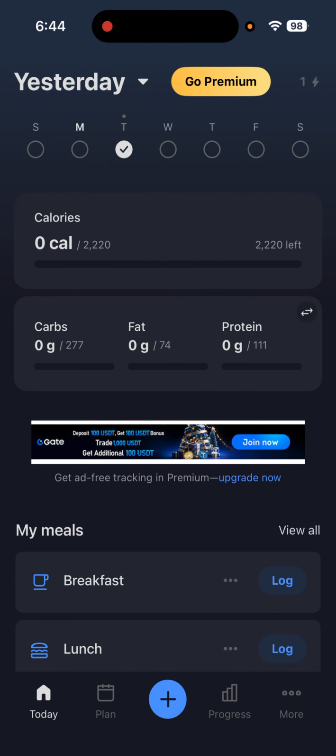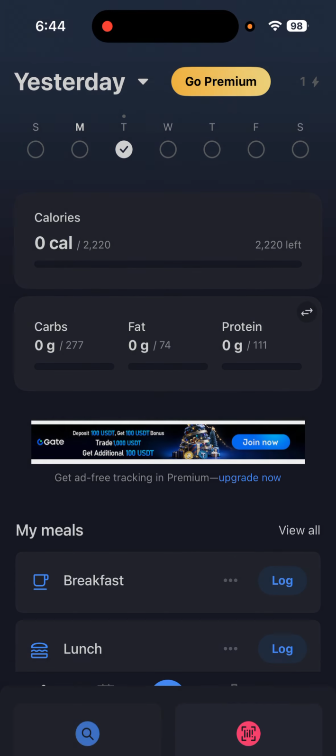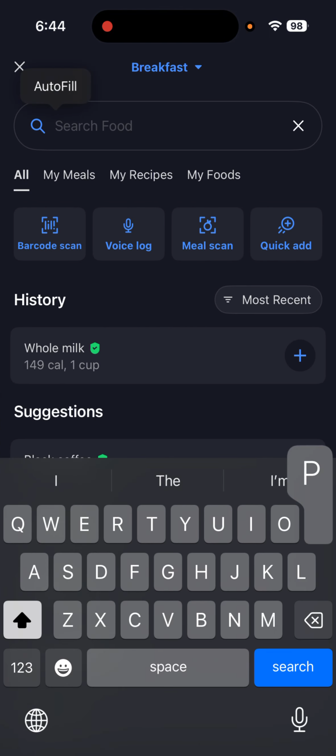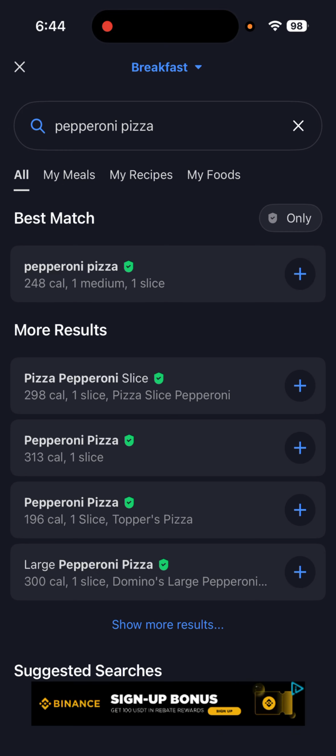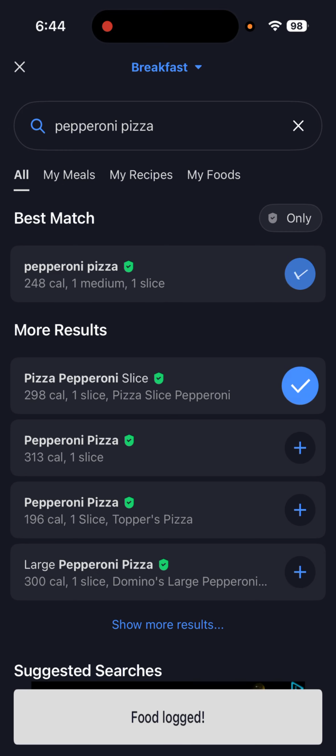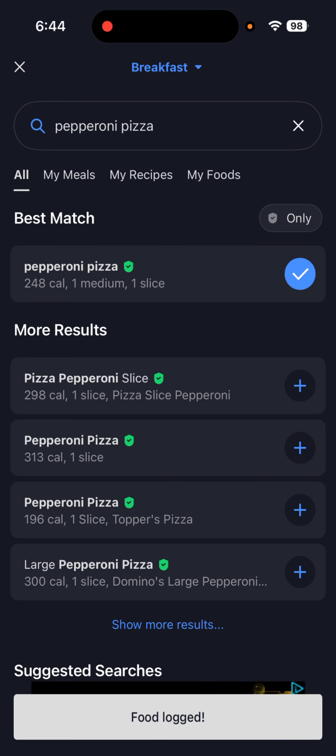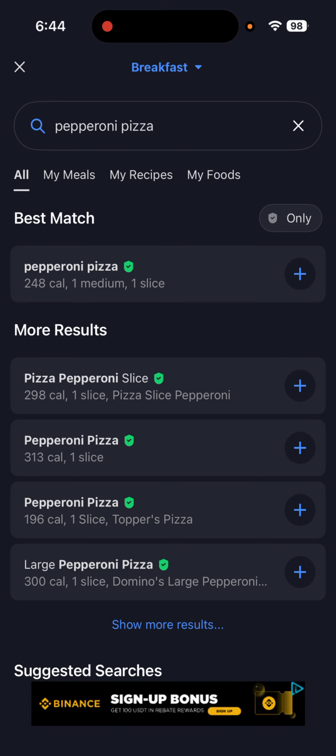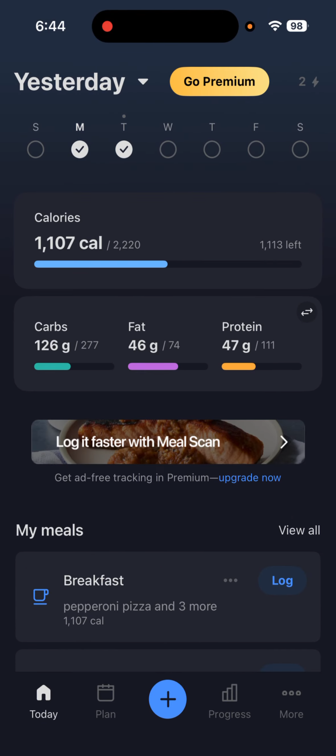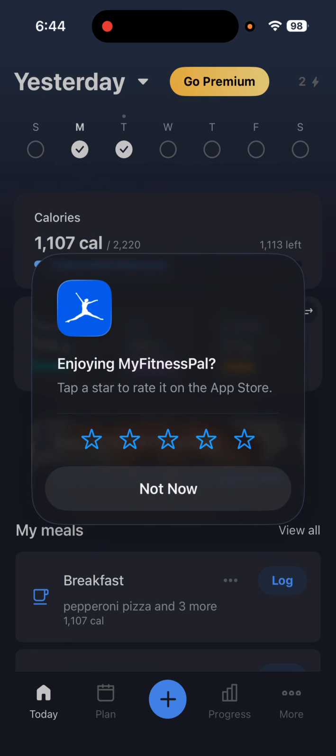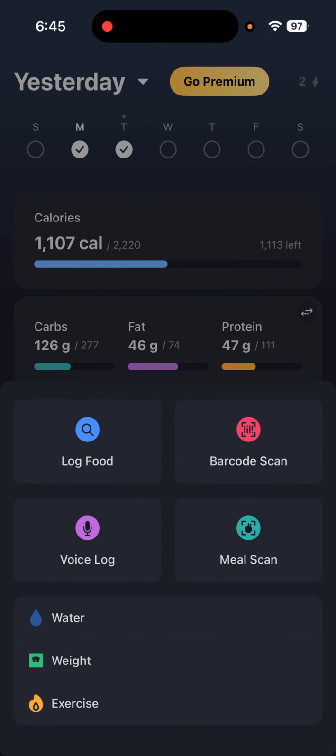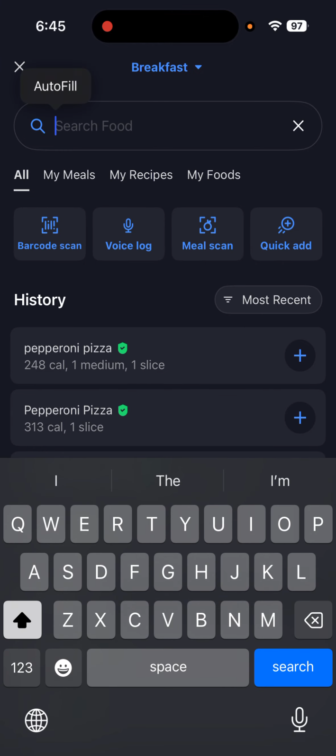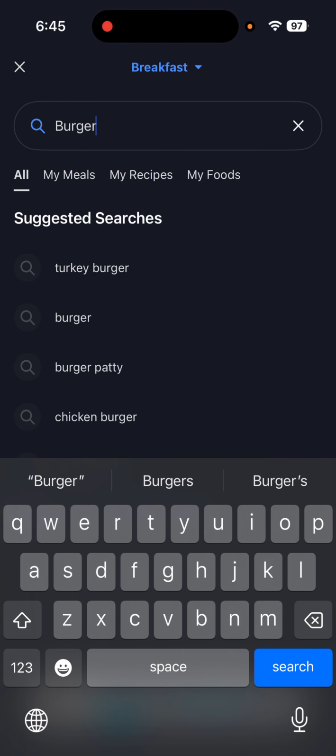If I go to Monday, and if I go to log food, I'll say pizza, pepperoni pizza. Let's see, I will say this one. Okay, I can select one at a time. That is good. Let's see. Okay, so I clicked on 3 items, and all of them are added to this thing. So that is not a good experience.